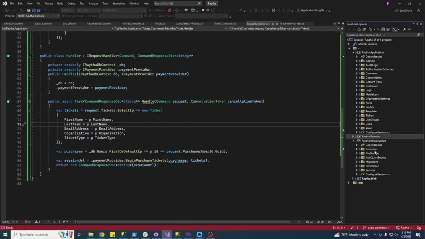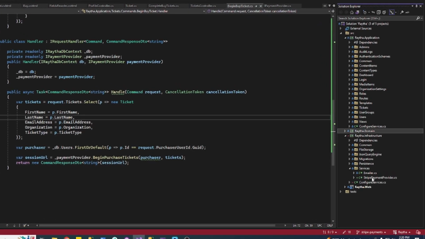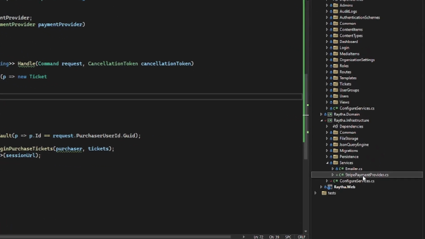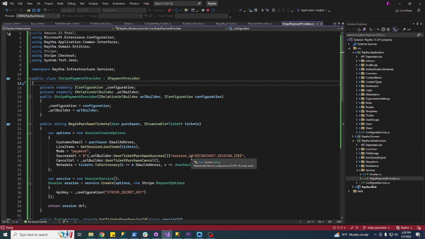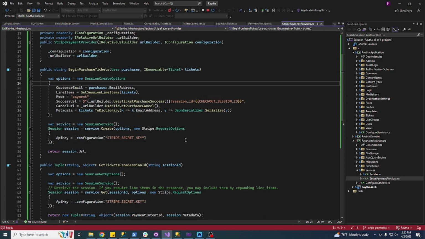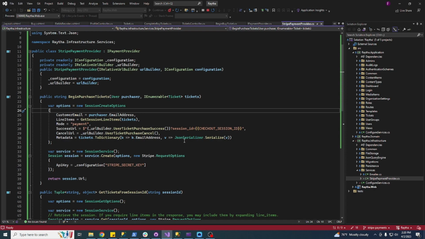in the Raytha.Infrastructure layer under the services directory. So I added a StripePaymentProvider class that implements the IPaymentProvider. So if you wanted to modify this or provide support for a different payment provider, you can just add it under services and implement IPaymentProvider. You might have to do a little bit of extra work, but other than that, it might be done. So that's why you want to code to an interface.